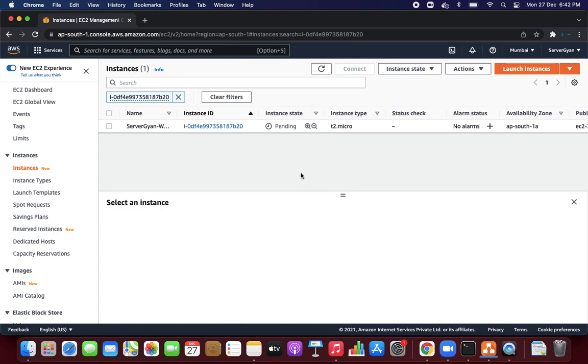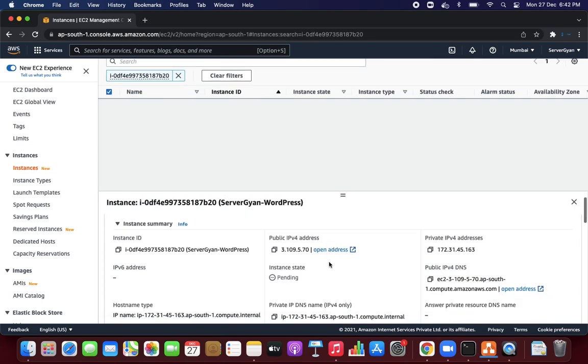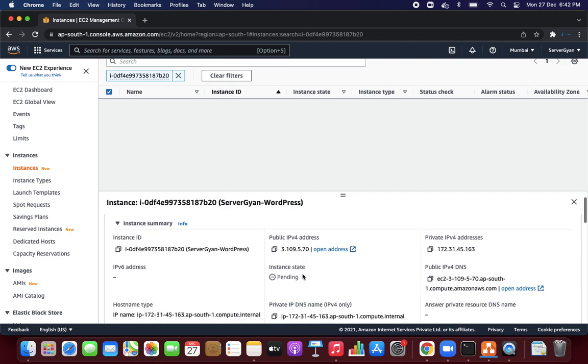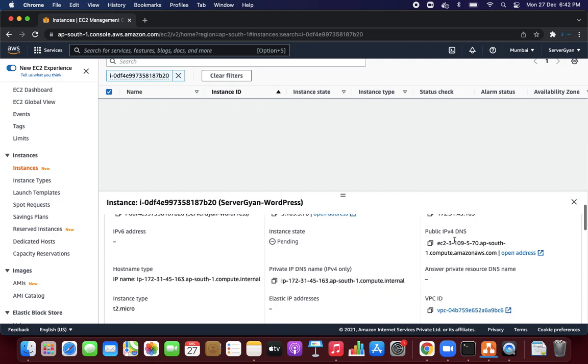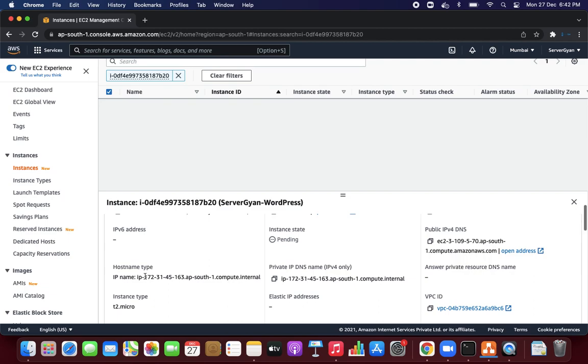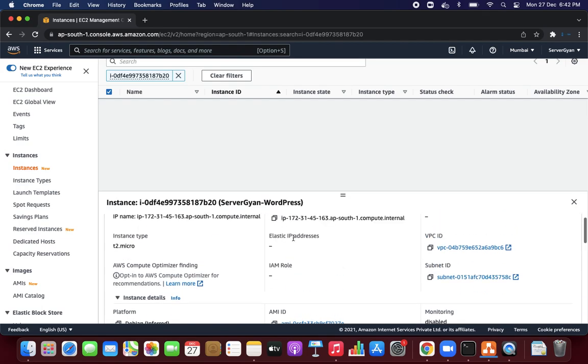Okay, so guys, as you see, the instance is launched. Server Gyan WordPress, state is pending. If you want to see the details of it, you can figure out that we have the instance ID here. This is the public IP address. This is the private IP address. And guys, for interview purposes, let me tell you, the private IP address of any EC2 machine is the primary IP address, right? This is the host name, IP based, since we selected IP based host name. That is why it is coming up here. There is no elastic IP address associated.